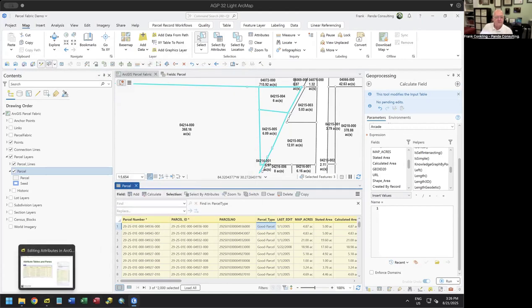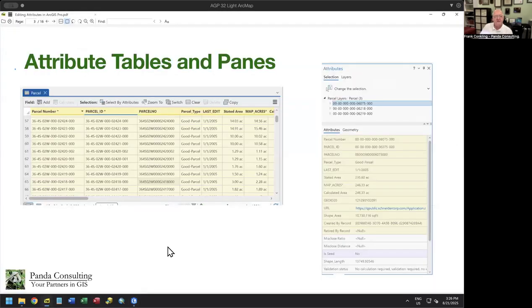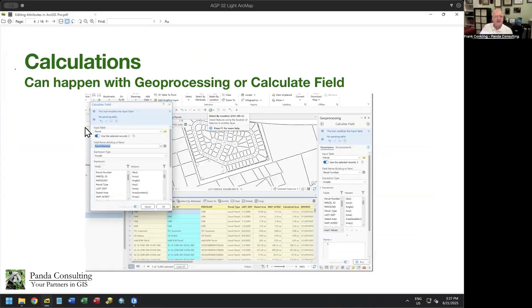All right, let's see where I'm at as far as the slides on here. So again, here's the attribute pane that you interact with while you're editing these elements. Calculations can happen with the geoprocessing or the calculate field, or you can interactively do it one by one, or everything in your selection by doing it on the pane itself. Again, you just want to recognize that geoprocessing can work with or without you having editing turned on.